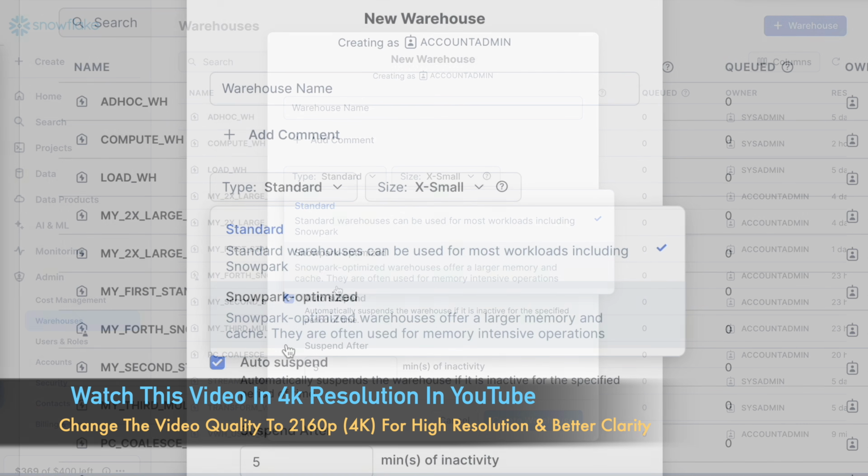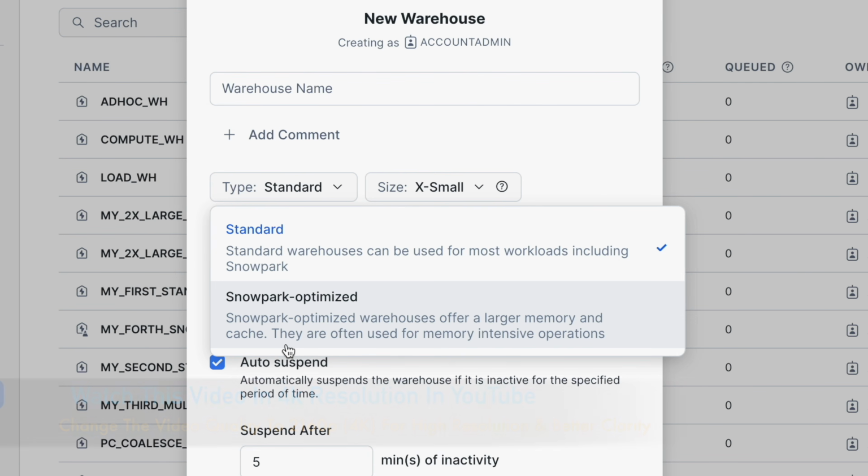And it clearly says Snowpark Optimized Warehouse offers a large memory and cache. They are often used for memory intensive operations. And if this is not your requirement, you don't need to use Snowpark Optimized Virtual Warehouses. Prefer to use standard virtual warehouse.